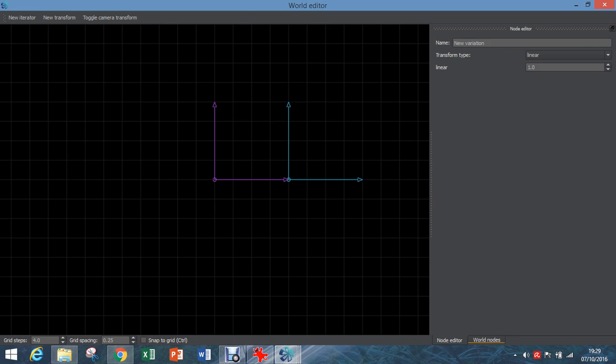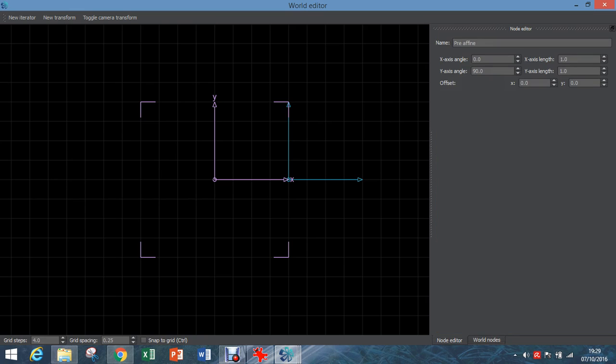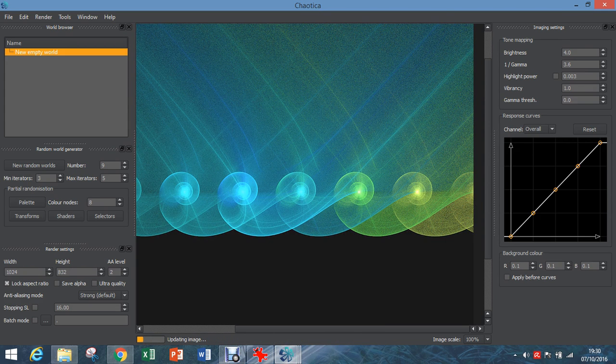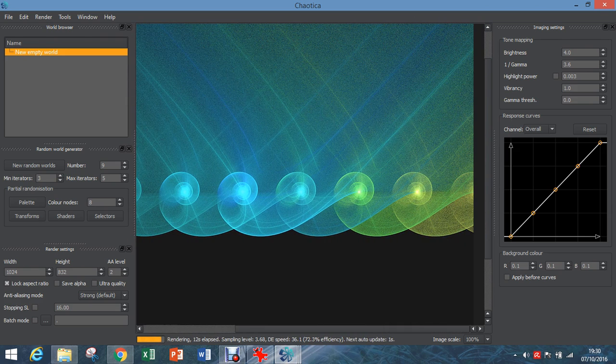So we'll go back to world nodes now, and we'll click the pre-affine. This is the thing that lets you move the position of this iterator. So we'll go to node editor, and last time I shifted the copy to the right, now I want it to the left. So I'm going to go on X and put -1, and it has jumped to the left. So let's have a look. So we've got snails all across the screen now.